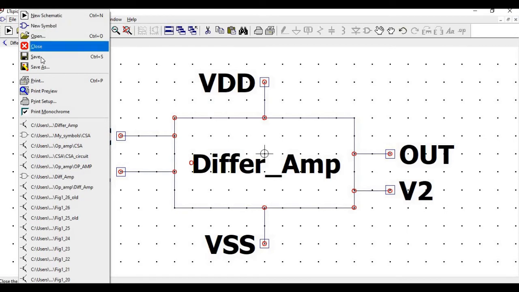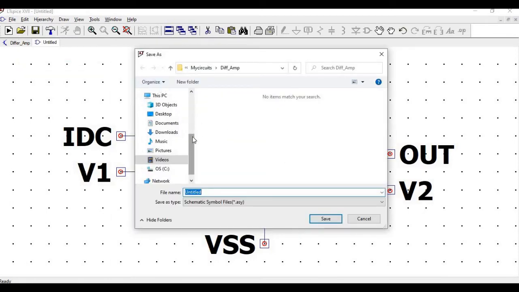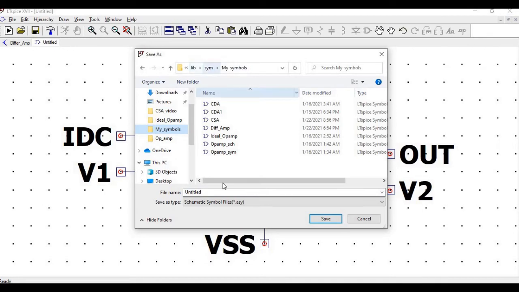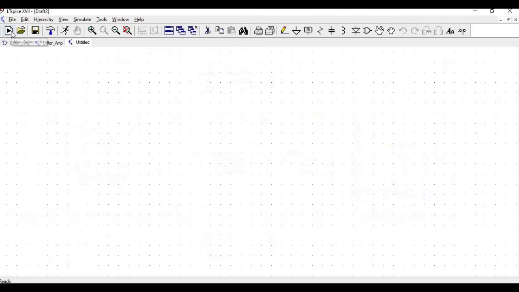Now we have to save this particular symbol. Click on Save As. Now ensure that the particular symbol is saved in the folder called my symbol. So what I have done is that I have created a folder called my symbol. Now click on New Schematic. We will perform the simulation of the differential amplifier.